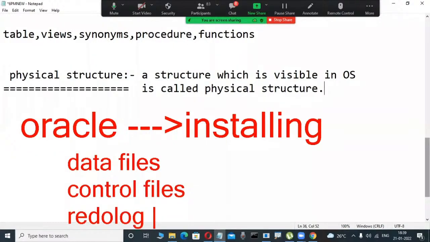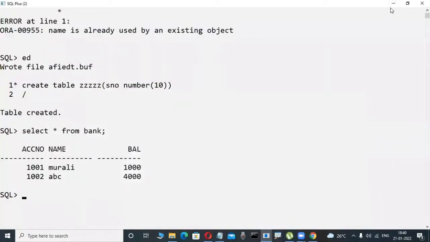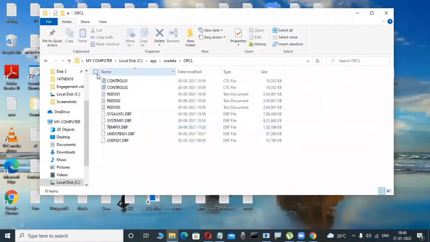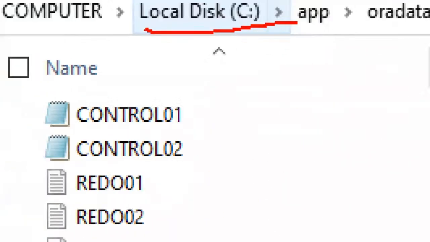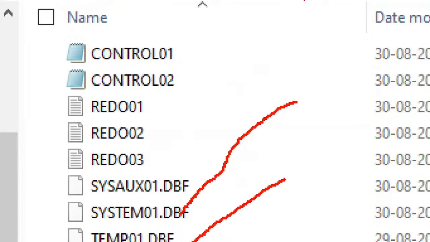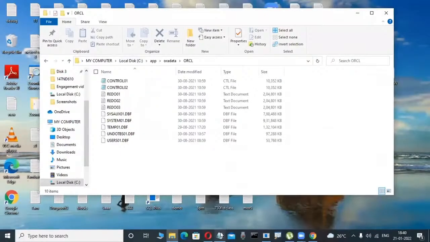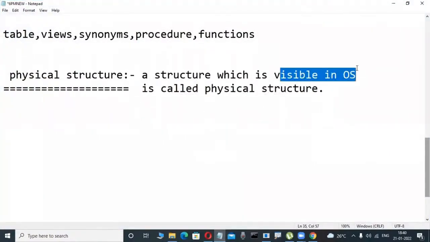You don't have an idea about these things yet. In the future DBA concept, I'm only giving a rough introduction in our course. Observe here, whenever I install Oracle software, some files are automatically created on the disk, in the C drive, D drive. These are data files, .dbf files. What is this? You don't have an idea, later you'll be familiar. Here control files, redo log files. That's why it is a structure which is visible in the operating system. Some files are visible. That is called the physical structure.